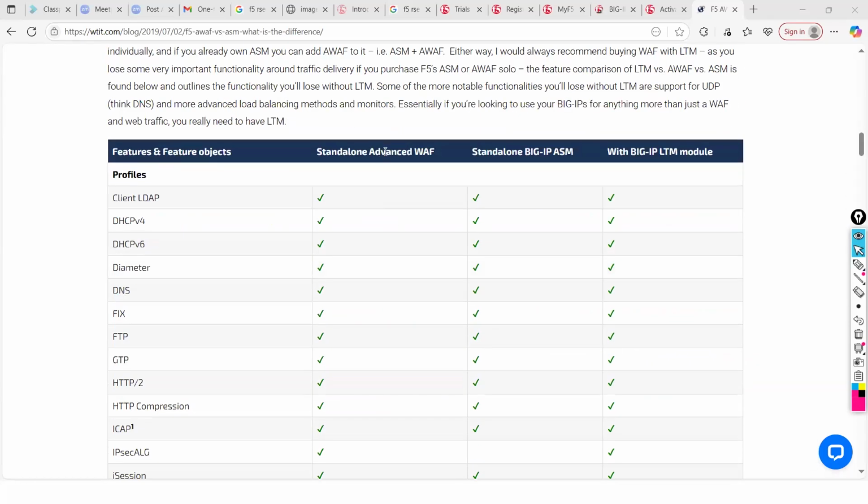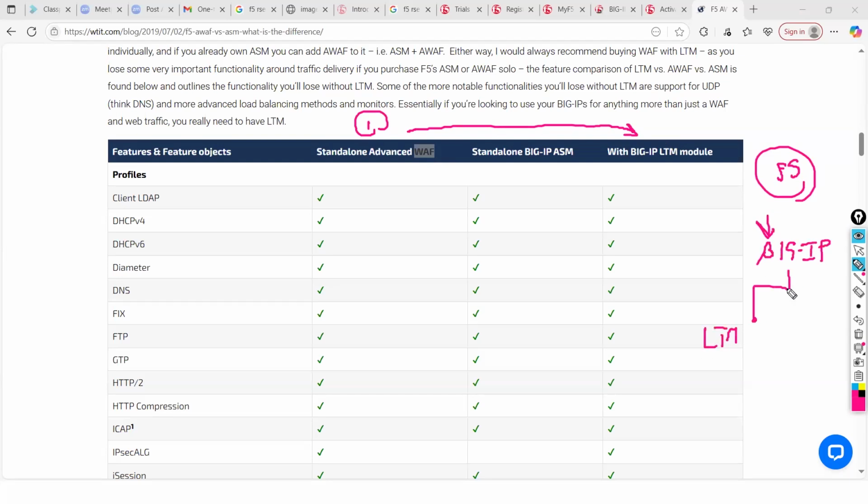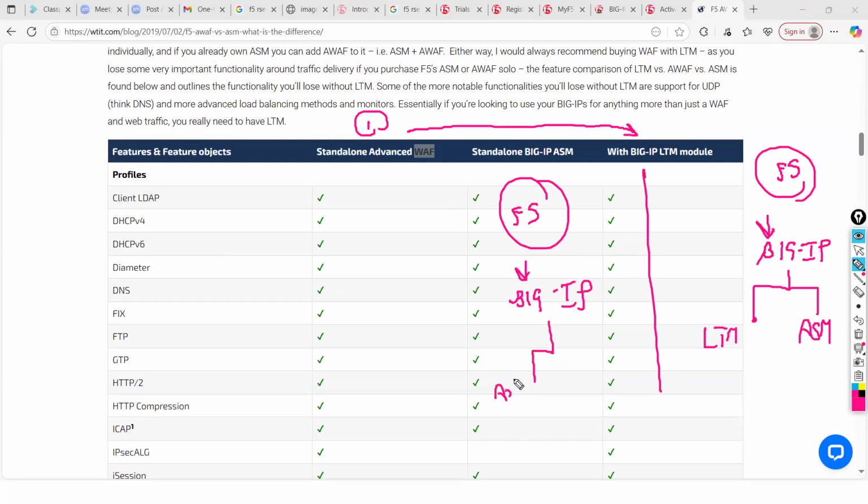Now see, I have only standalone Advanced WAF, but I also have WAF in a device with BIG-IP. See this, very important table. I'm talking about two things. Either I am using F5 as standalone Advanced WAF, or I want to use Advanced WAF with the LTM module also. That means I have one device, BIG-IP, where I want to use both licenses, LTM license and ASM license. But we will see this versus an F5 box, BIG-IP, where I'll only install the Advanced WAF license.